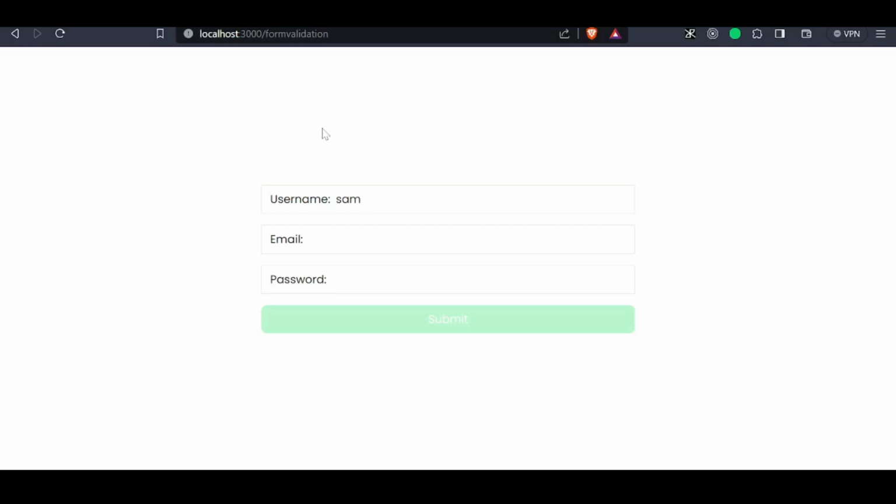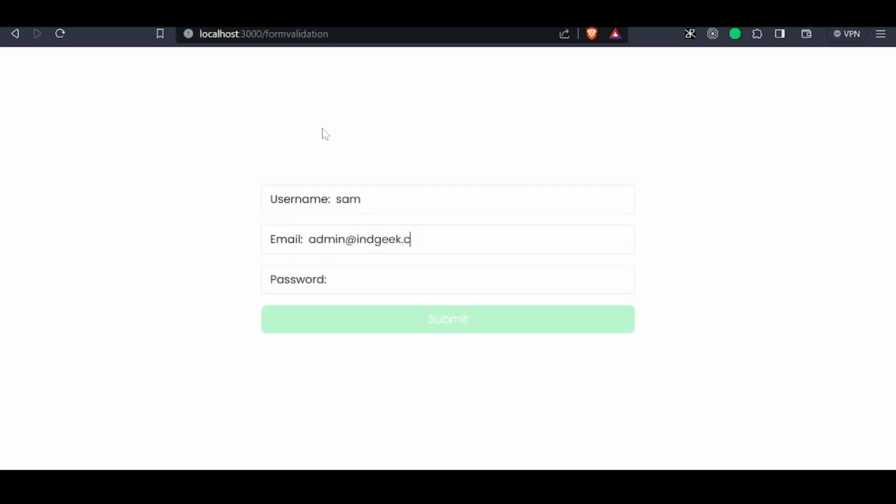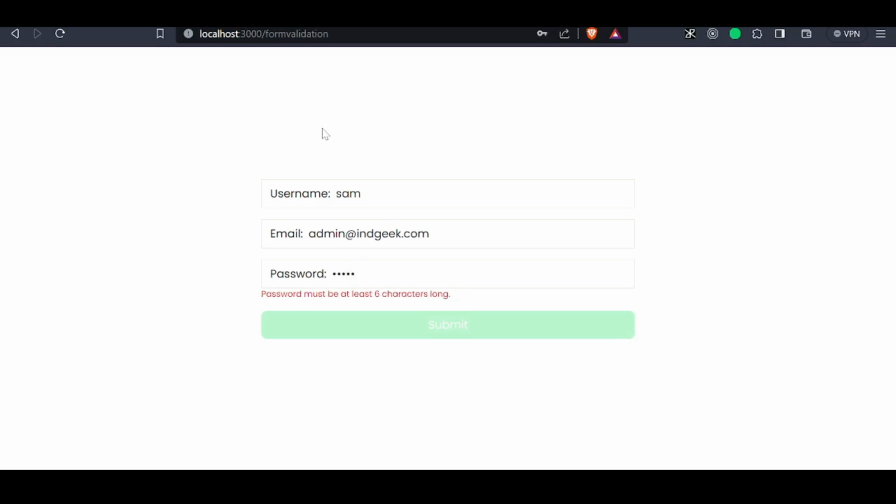Then comes the email. I'll write an email. Until and unless the email is a valid email, it will throw an error. And in case of password, I will just simply write something. Here in the password, we have three validations. If the password is less than 6 characters, it will throw us an error. So make it 6 characters.